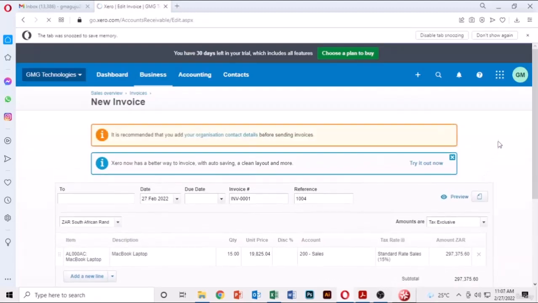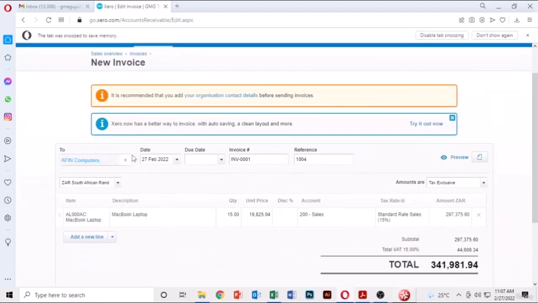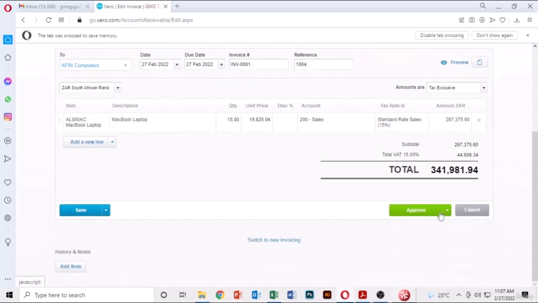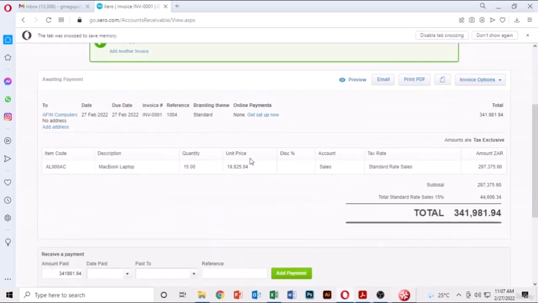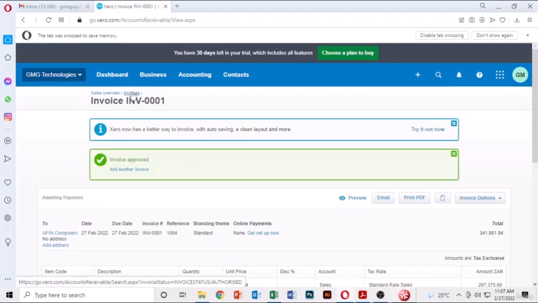Okay, so now it's Affin, right? So now it's Affin, and the due date is this, and this is the reference. So now it becomes an invoice. So what we're going to do is say approve, which means we've added the code to an invoice. Okay, right.